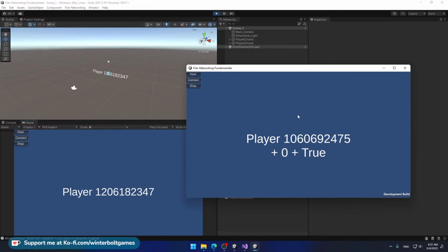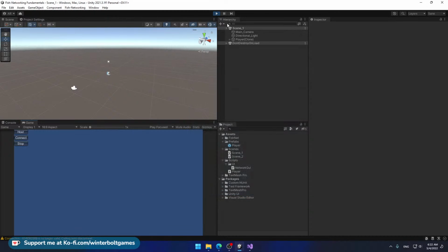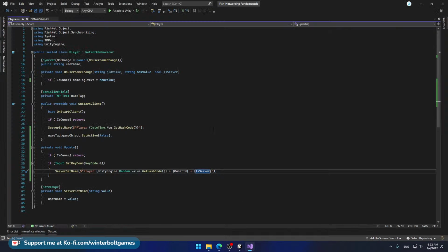Now if I go in the client and press G, it will update on the server, as you can see here, and it shows client ID, owner ID 1, plus false since the client isn't the server, okay? So that's pretty much it for the SyncVars. As you saw, they are pretty easy to use and very easy to understand, and they are very, very flexible, okay?